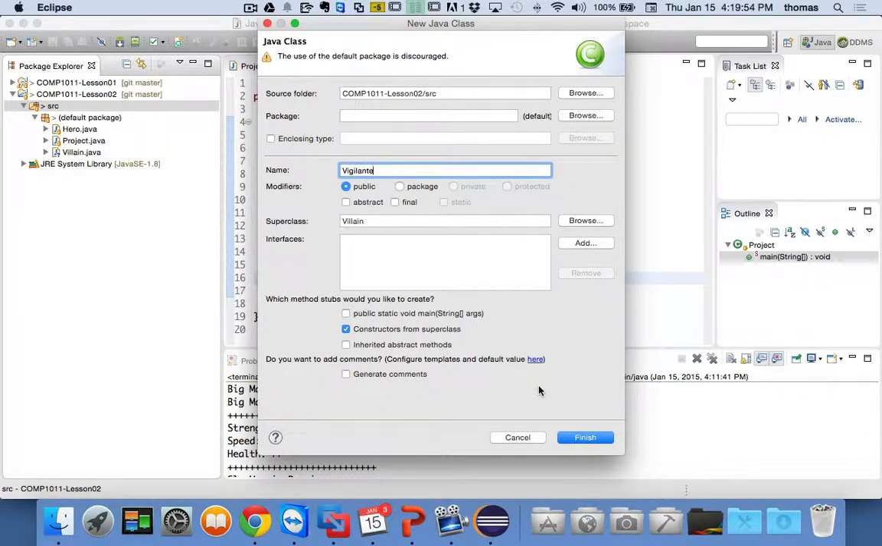And the vigilante, we're going to give him even more specialized abilities. Not only can he steal, but he's going to be able to assist the hero or the villain. He can do bad things. He can steal if he wants to. He can assist the hero and he can assist the villain.